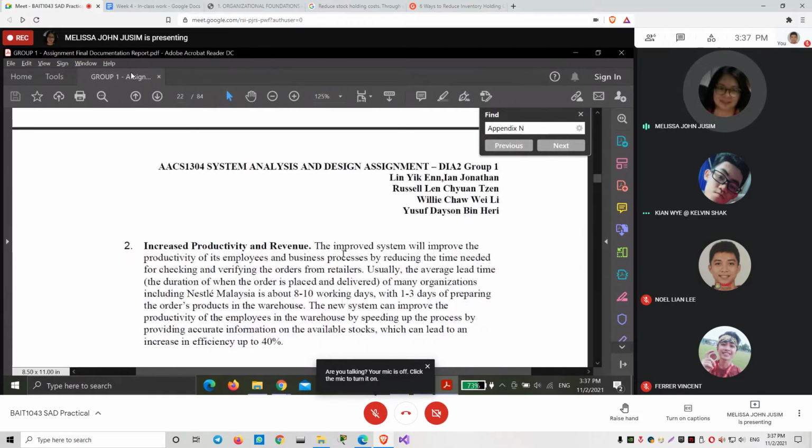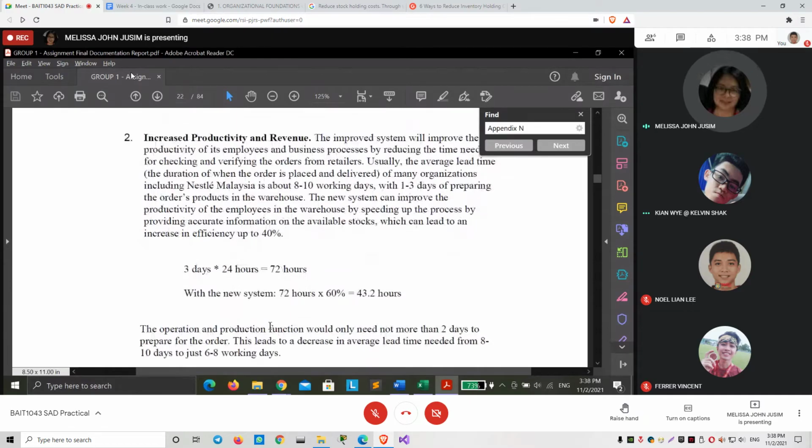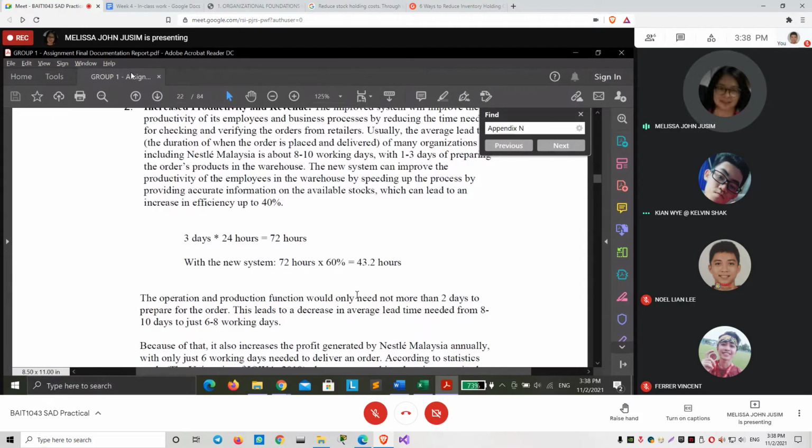Increase productivity and revenue, add to 10 working days, 1 to 3. Because this one I asked them, how can the productivity be increased? So they give me this. Originally it is add to 10 working days, which includes 1 to 3 days to prepare orders. And then they assume that the new system improves the productivity by speeding up the process, gives accurate information on the available stock, lead efficiency up to 40%. So here, they do this calculation with the new system, only this 43.2 hours, only need not more than 2 days to prepare for the order.